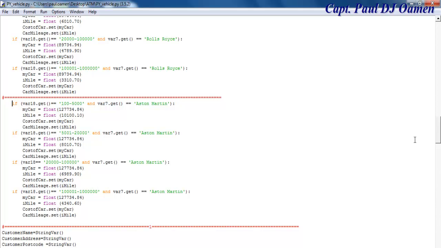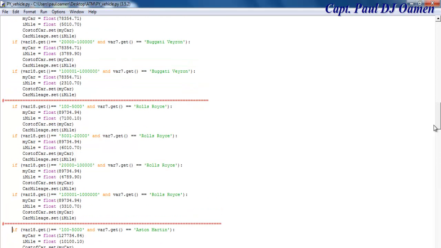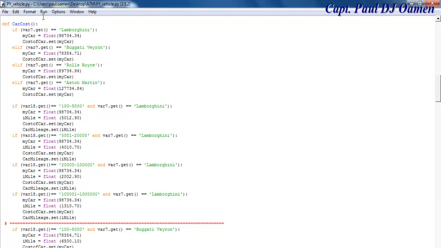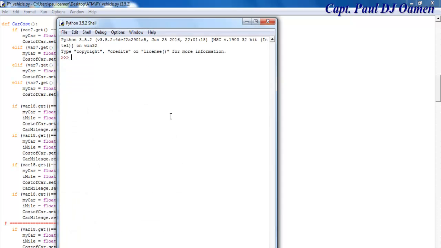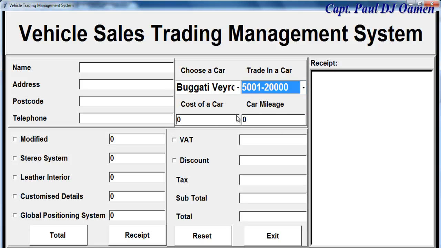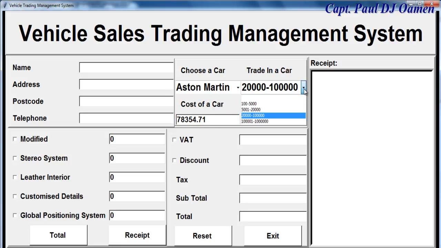Okay guys, this is how it looks. Okay, I have taken care of all the cars. Right, so let's run it before we can continue. Select whatever car you want and select the mileage of your old car there, and you can change it to whatever you like. Okay, you can change the car and change the mileage. Let's change it to something else right there.